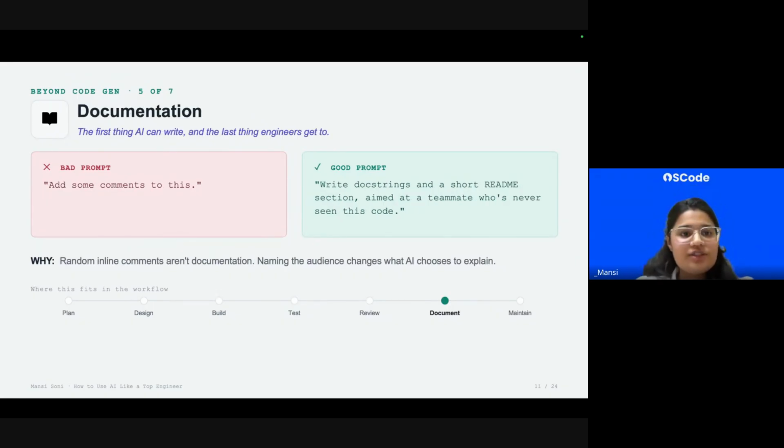Next is the documentation, and this is my favorite line: the first thing AI can write, and the last thing engineers get to. Earlier, engineers would write the code, and then there was so much pressure: okay, now we need to document. They used to take 2-3 days to document a feature they had rolled out into their product, or any optimization they had done in their code. So they used to take 2-3 days.